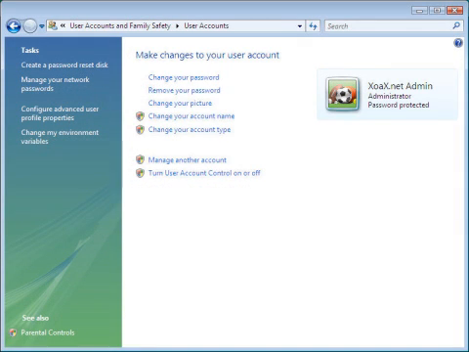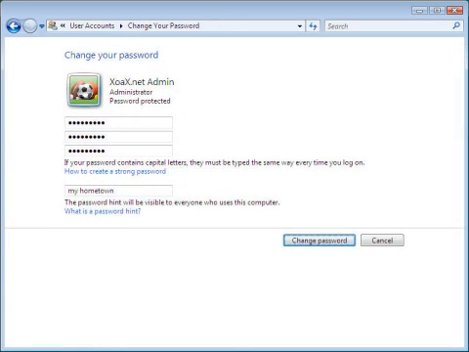You can also change your password at any time by clicking Change Your Password on this screen. Here you have to enter your current password and then type your new password twice, and you can change your password hint if you need to. Click Change Password when done.